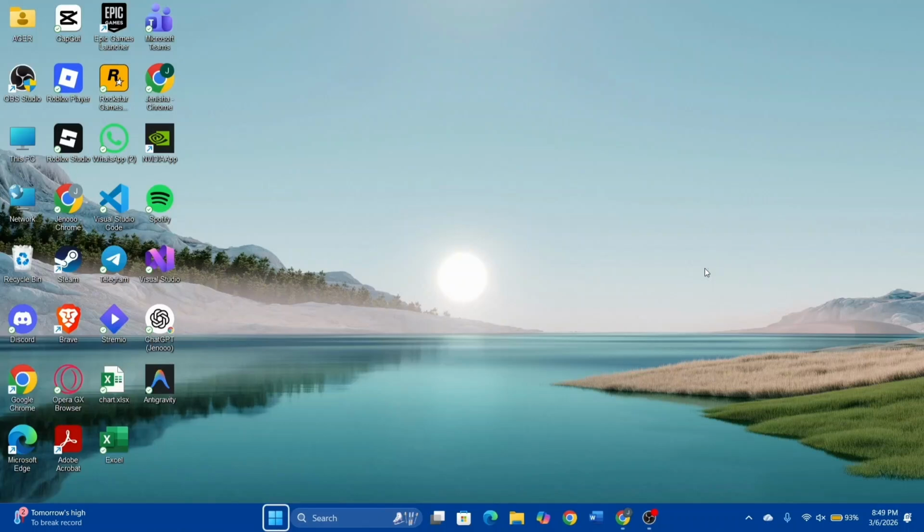And that is it everybody. Those are probably some of the fixes you can try out if you want Windows 10 or 11 to stop desktop icons moving.